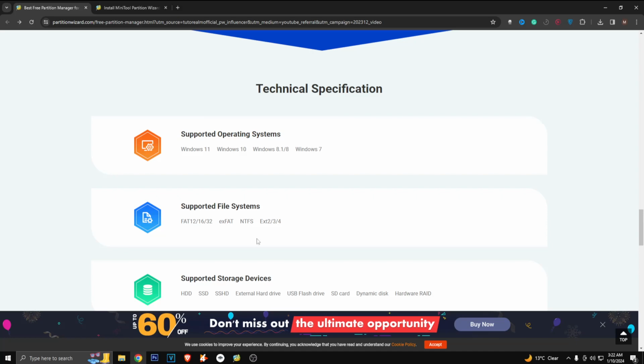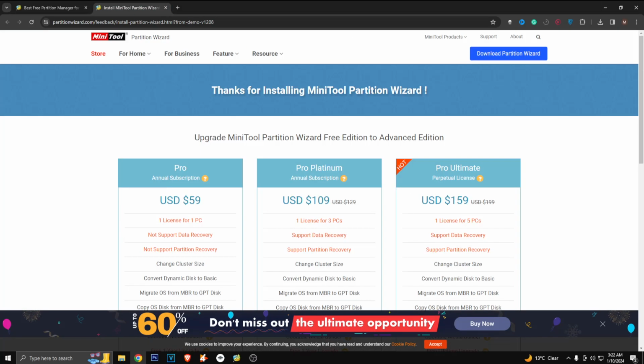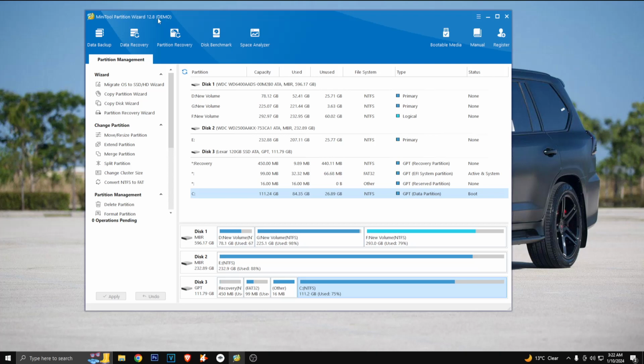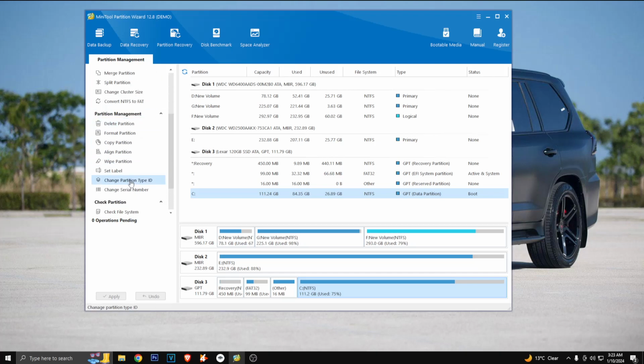Alright guys, so it is supported on every Windows, as I told you guys before. So once you have installed the software, you will be redirected to this page. So I've installed the free version. As you can see guys, it's called demo, so I'm using the software for free but with the pro features, because I'm using the demo version, right guys? So it doesn't last a long time. I guess the demo version lasts a week. So this is all of the things you can do on the software. You can move, resize, extend, merge, split, change cluster size, convert NTFS to FAT. You can migrate OS to SSD. You can do much more.